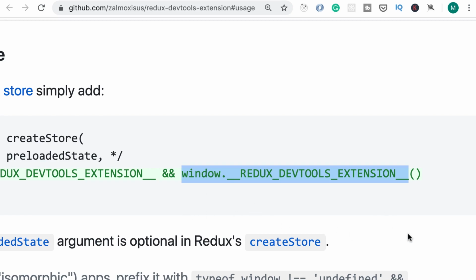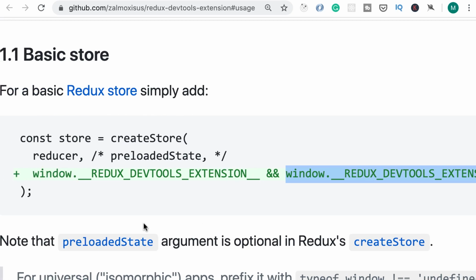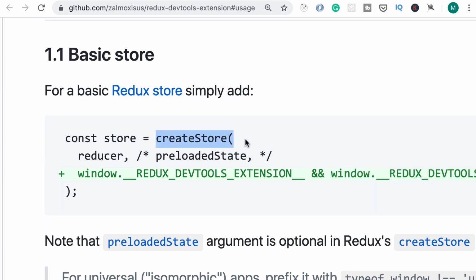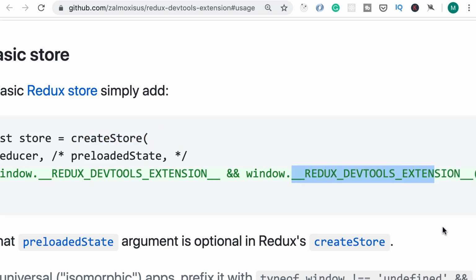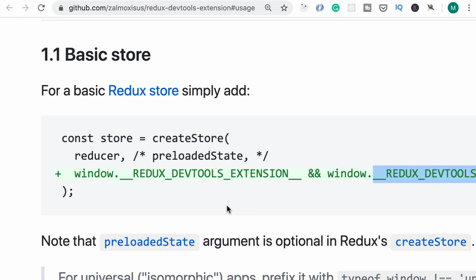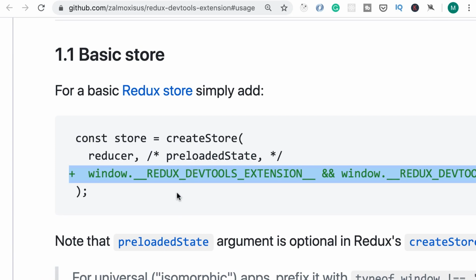And this function is going to return a new function, which we call a store enhancer. So this create store function can accept a store enhancer as the third argument. A store enhancer is basically a function that enhances your store. So it gives it new capabilities. In this case, this function that is available in this property allows your store to communicate with Redux DevTools extension of Chrome. So let's copy this line over here.